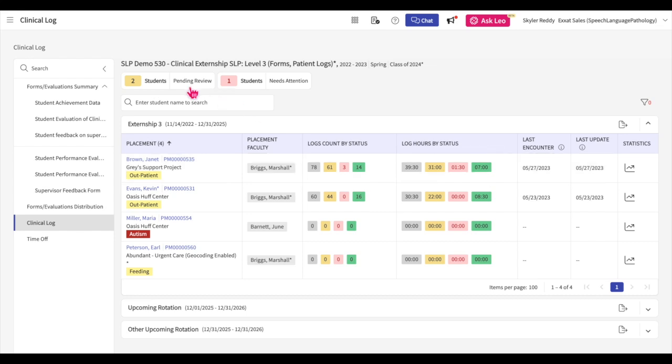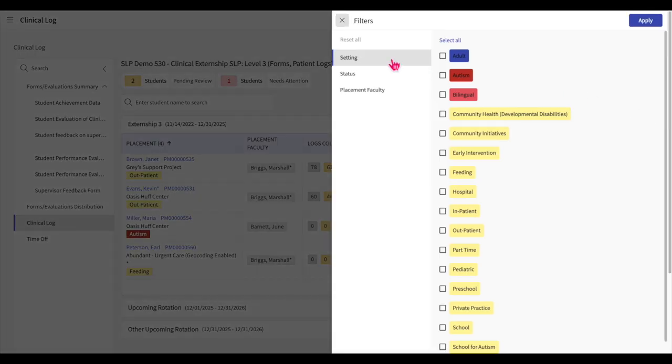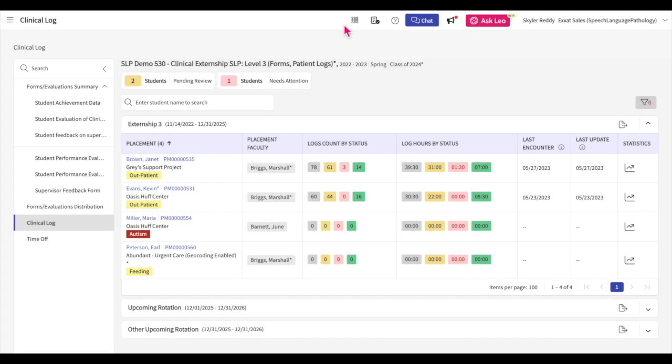On the top of the page, you will see the number of students who have pending review or needs attention clinical logs. You can review pending review clinical logs and keep track of needs attention logs. If a student fails to attend to needs attention logs, you may need to remind them to resubmit them outside of the Exxat system. You can search for specific students using the search box or filter the tables using the filter icon. You can filter the tables by placement setting, clinical log submission status, or placement faculty assigned.